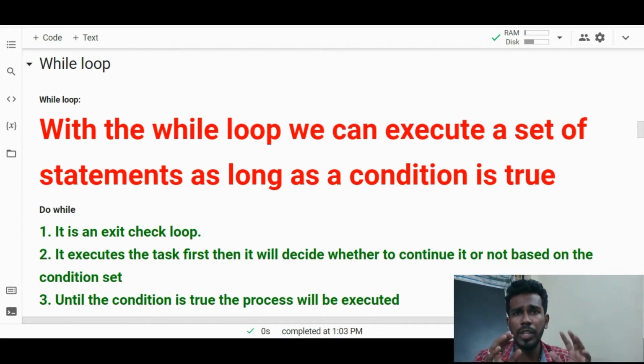Initially for a while loop, we need to set a condition. A do while is actually an exit check loop, whereas a for loop and a while loop are entry check loops. A do while loop executes a task first, then decides whether to continue based on the condition set, and until the condition is true, the process will be executed. Initially, one time it will execute a scenario, then after that, if a condition is satisfied, it will keep going. Whereas for a while loop, only if the initial condition is satisfied can we execute the loop.